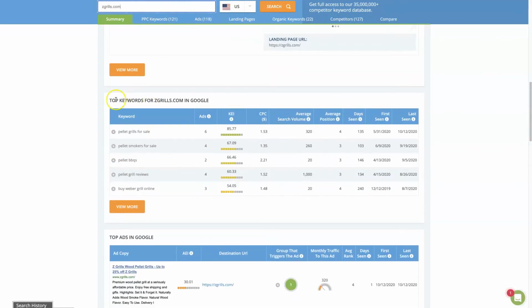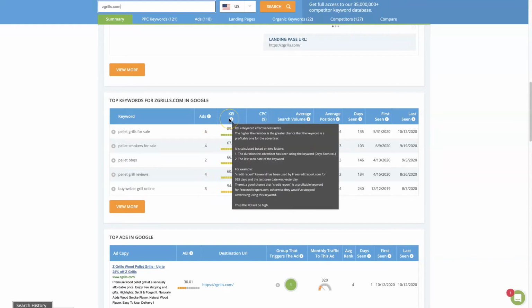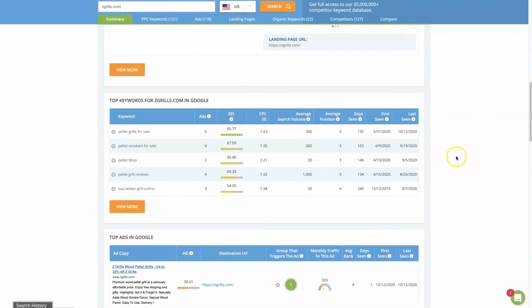And then we can also see their top keywords that they're advertising on in Google. So we have the actual keywords here, how many ads they're running on each of those keywords. This is the keyword effectiveness index. So the higher the number, the more profitable. It basically checks out how many ads they're running on different keywords, how long they've been running it for, how much they're spending, etc. And the more that people run ads and spend on a certain ad, the more likely it is that it's converting and generating sales for them.